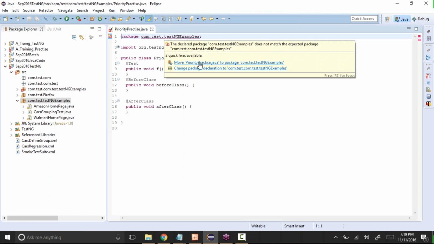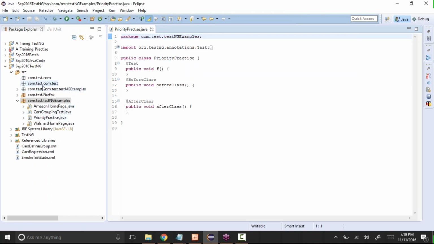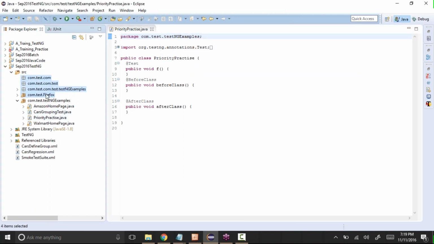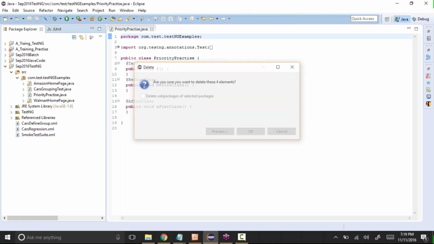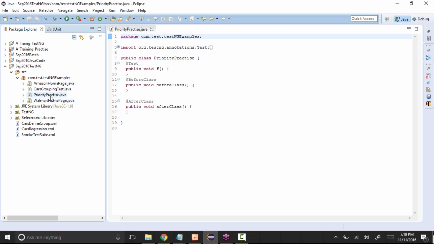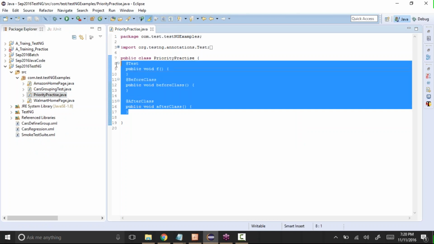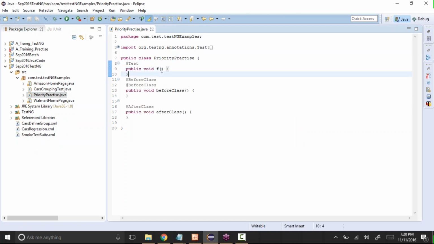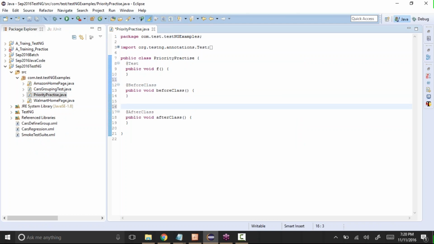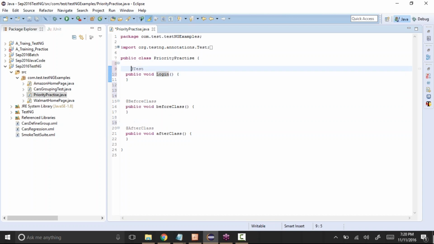It's creating at some other location, so I'll move it to our folder. Whatever got deleted, I'm just closing it. See, I have my priority practice.java file, and you have after class, before class, and the test. So I'll have this: before class, after class, and the first test is, let's say, login. I'll copy the same thing and I'll have one more test.